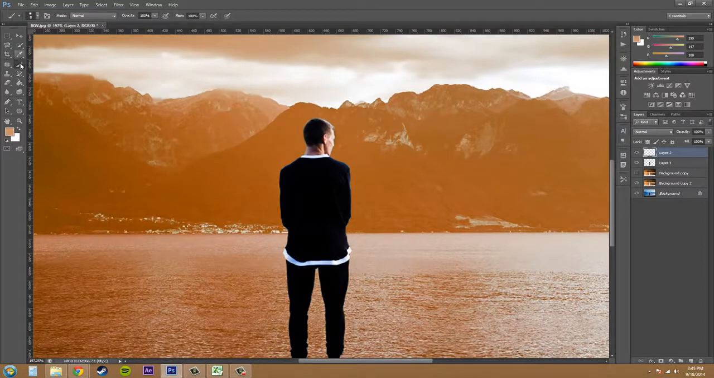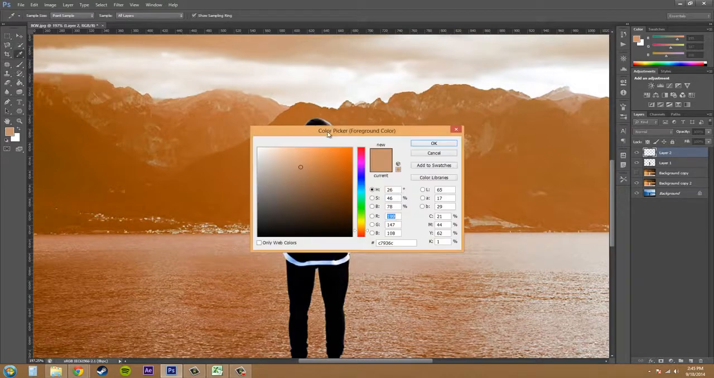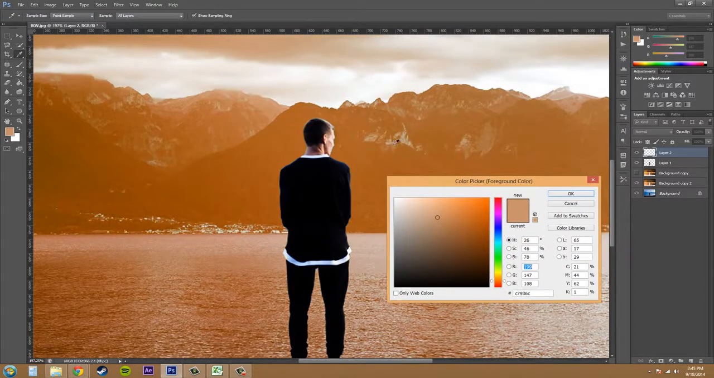and take your brush tool here. It's just going to be the regular brush tool. Go ahead and go to the color picker and pick your foreground color and take a color from the environment, and pretty much the color that is going to be affecting your person. So everything is orange, so I want to select like an orangish color, which I have.